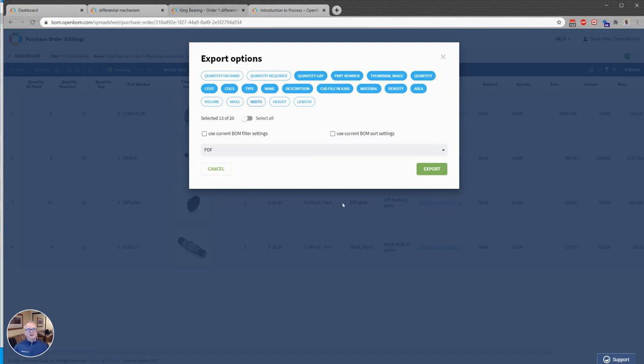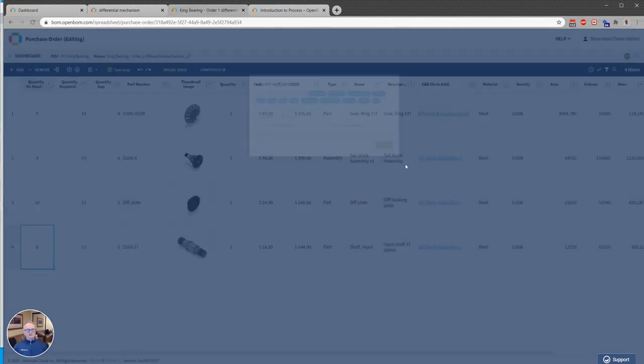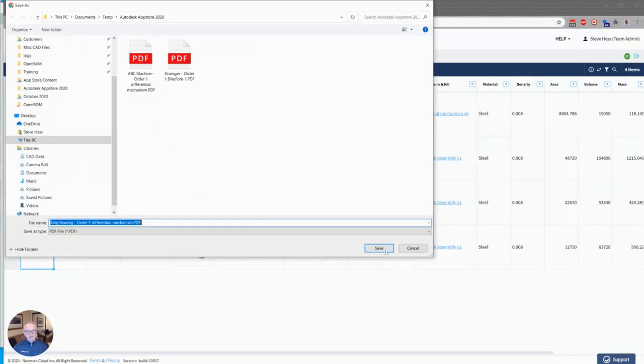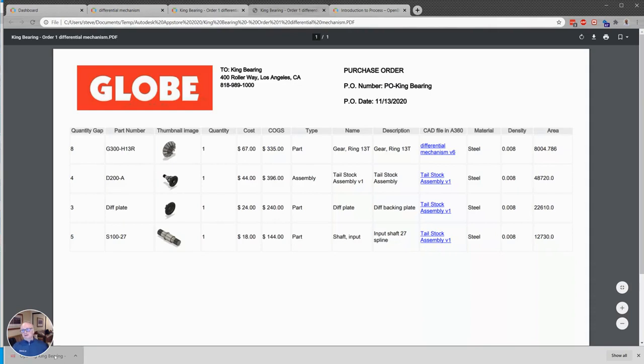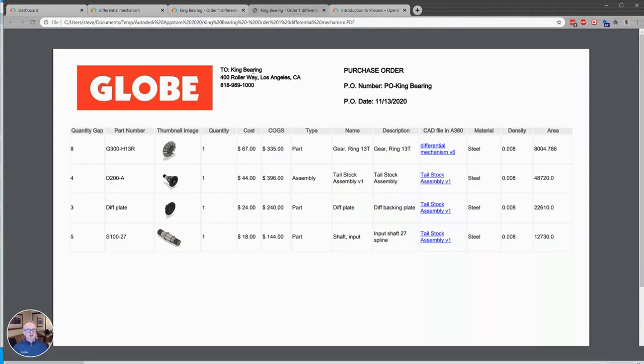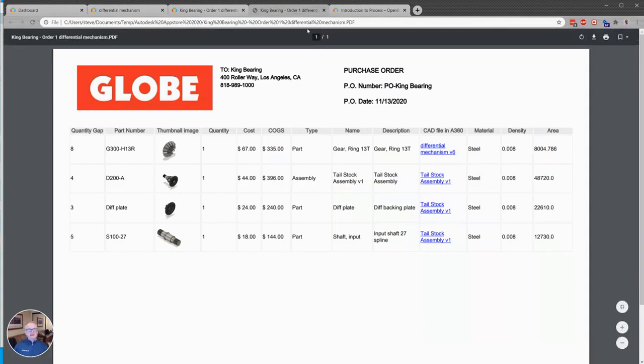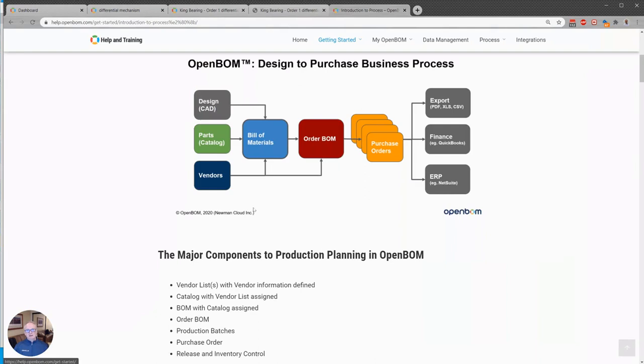I go ahead and set this up and export this. What I end up with now is a very user-friendly, easy-to-use, conventional purchase order in PDF that I can send right over. I can just email this over to King Bearing, however we do this. So that takes us through that order process.